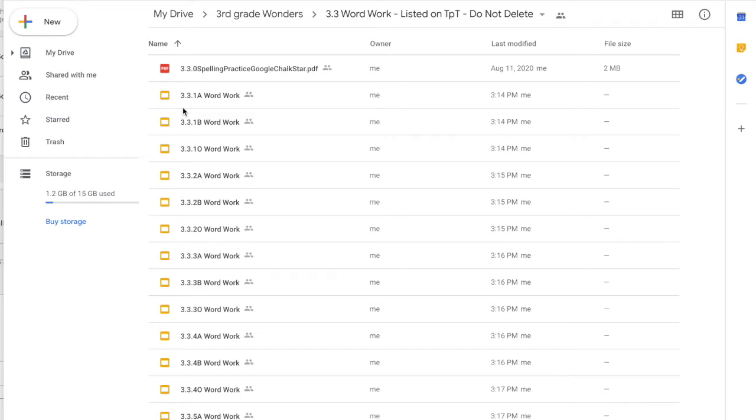So this is grade 3, unit 3, and then the week 1, 2, 3, 4, and the whole way down through. You will get different files for each level of words. So this is the approaching, the beyond, and the on level words, and you'll see that those are there for each week. So let's look inside of a file.